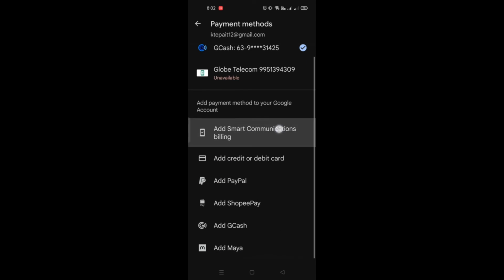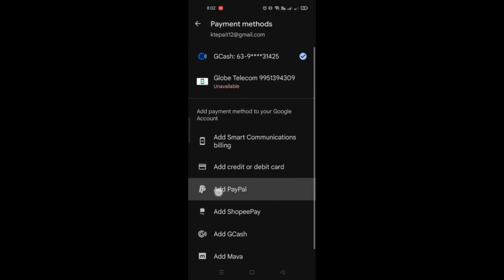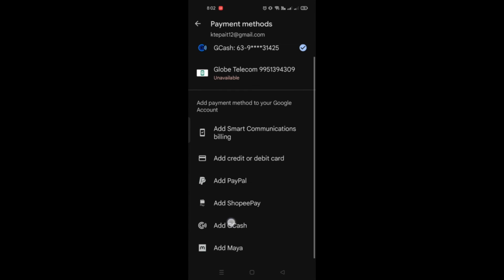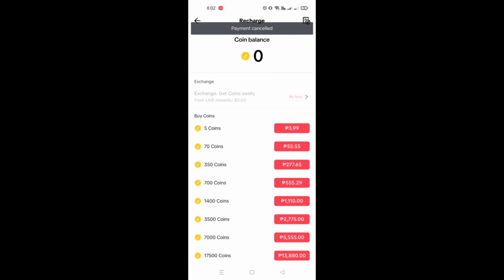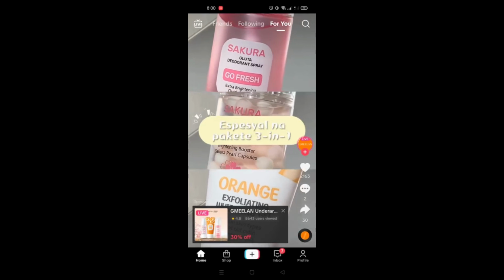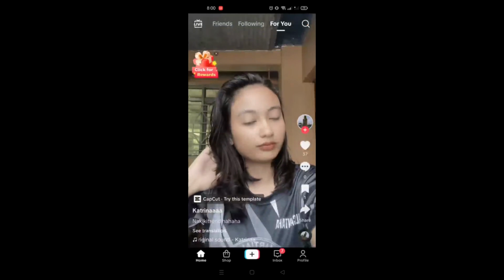So you have other options here, whether you can use your debit or credit card, your PayPal, Shopee Pay, you have GCash and Paymaya. So in this case, I'm currently using GCash. Simply click on buy, and then from there, you will be able to connect or add coins into your balance here for your TikTok Shop. And that's basically it. That's how you add and connect your bank account information here on your TikTok Shop.